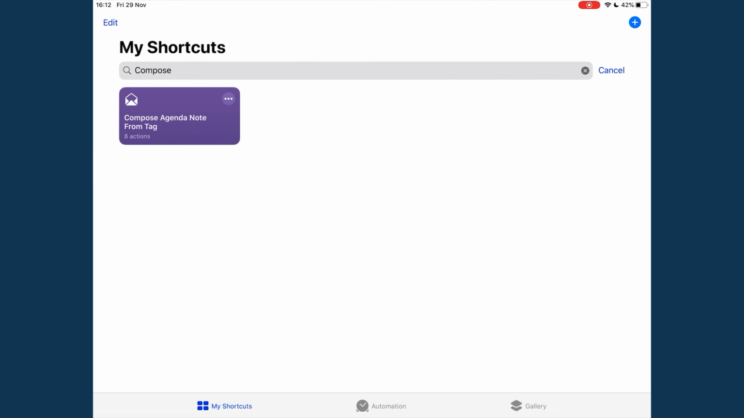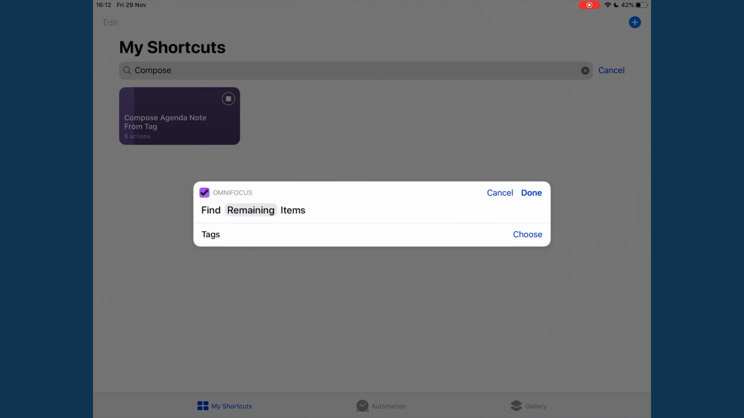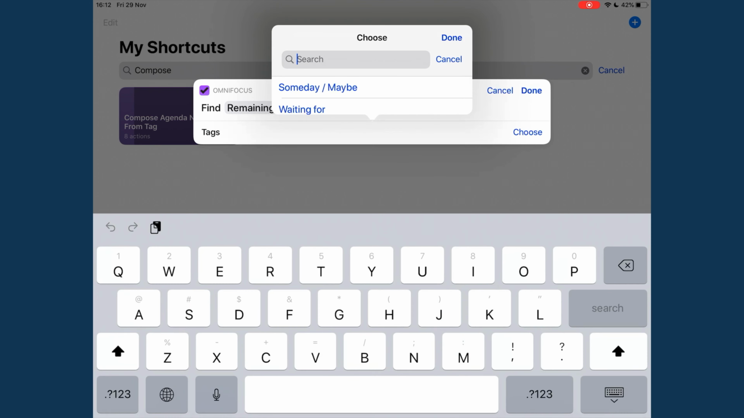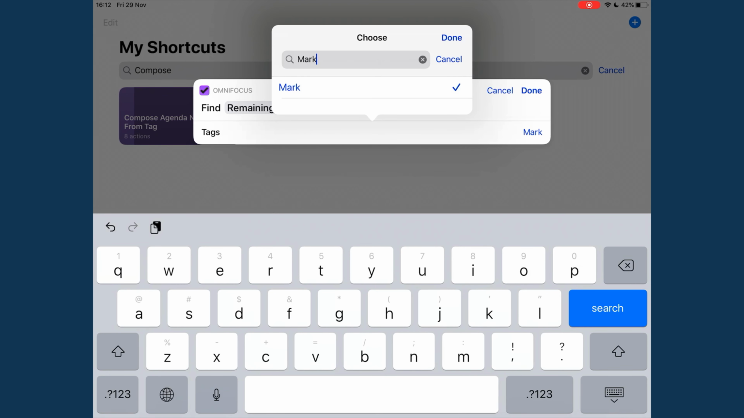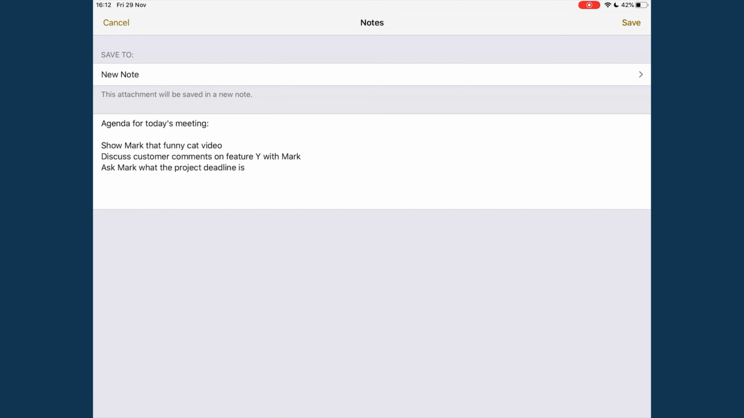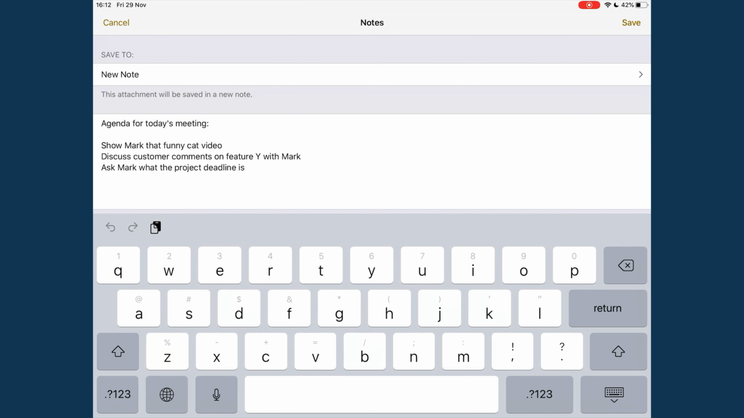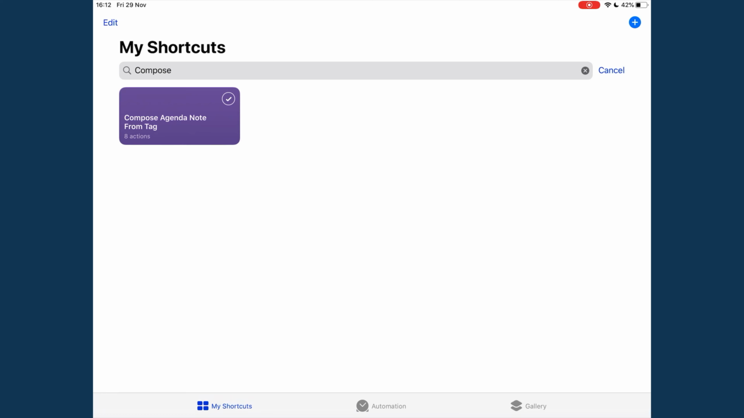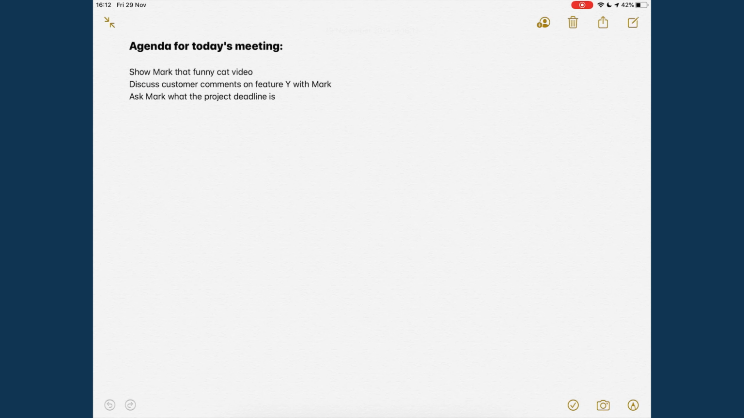So if I go ahead and run this shortcut, OmniFocus will ask me to choose a tag. So I'm going to type Mark. Hit done, and done again. The shortcut runs, and now it says save to a new note, and the note says agenda for today's meeting, and it shows these 3 tasks that come from OmniFocus. If I hit save, then I'll be able to see that in my Notes app.